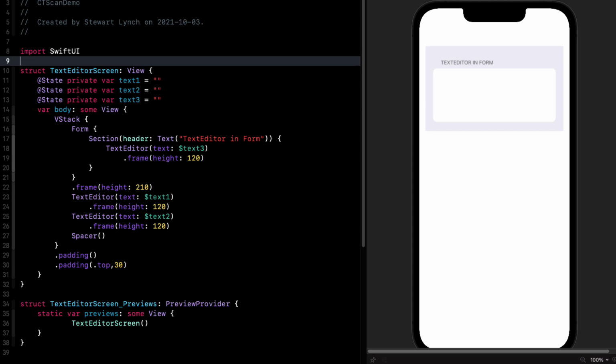The first tab of this starter project has 3 text editor views. A text editor is the SwiftUI equivalent of a text view in UIKit. The one inside the form at the top is obvious, but the 2 below are not, and unless I provide some kind of styling for this, I have difficulty knowing which one is which.